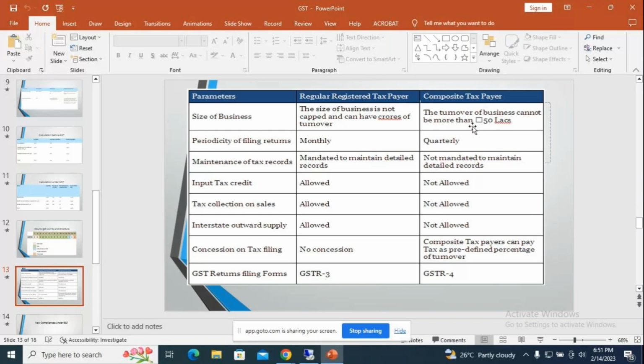So composite dealers means 20 lakh to 2 crore. Now they have changed the regime. So, periodicity of filing the returns: every month I'll be filing the returns? No. For a regular dealer, every month they have to file the returns. Whereas a composite dealer, as they are not collecting any tax, can file the returns quarterly.